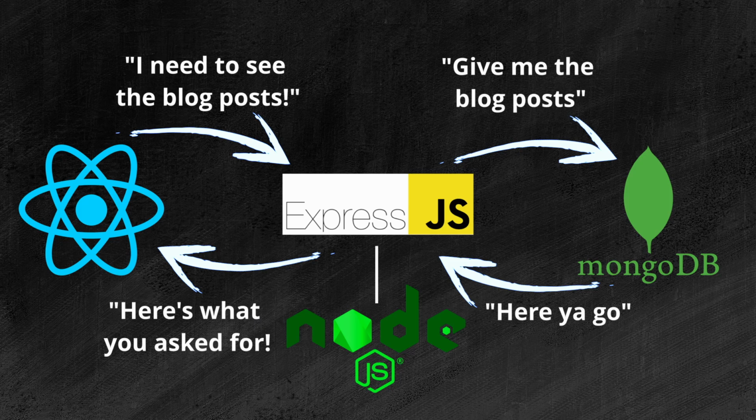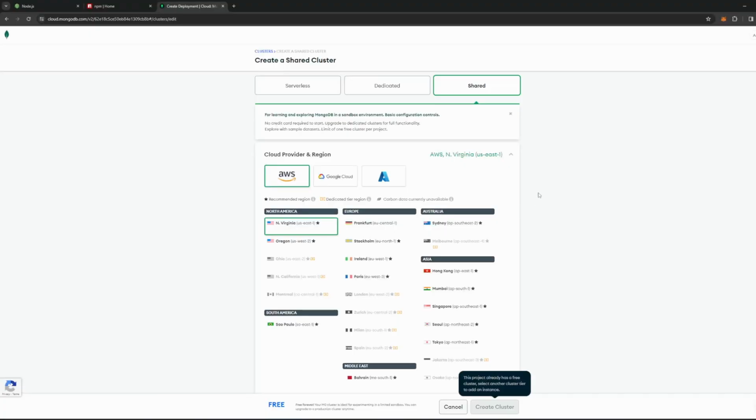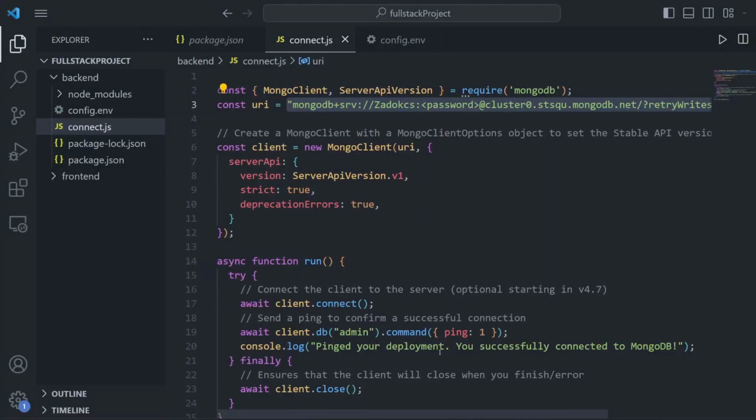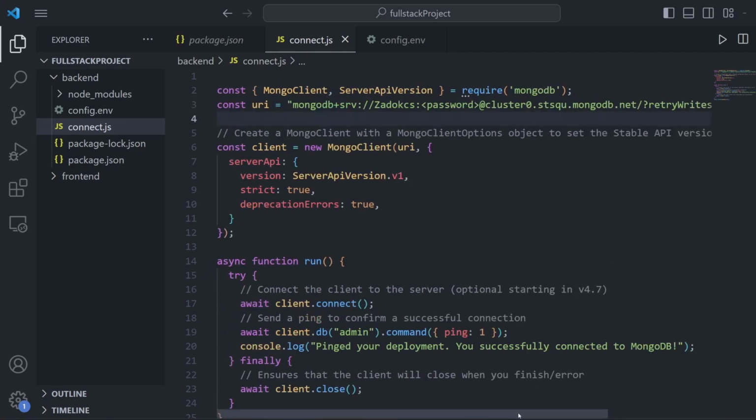Now that you have a basic understanding of the MERN stack and how each technology helps build a web app, let's outline everything we're going to cover for this course. The first episode after this one will be about getting our MongoDB set up. You'll learn how to create a free database using a tool like MongoDB, how to connect it to your app, and how to use the MongoDB library to access this database whenever you want inside your code.